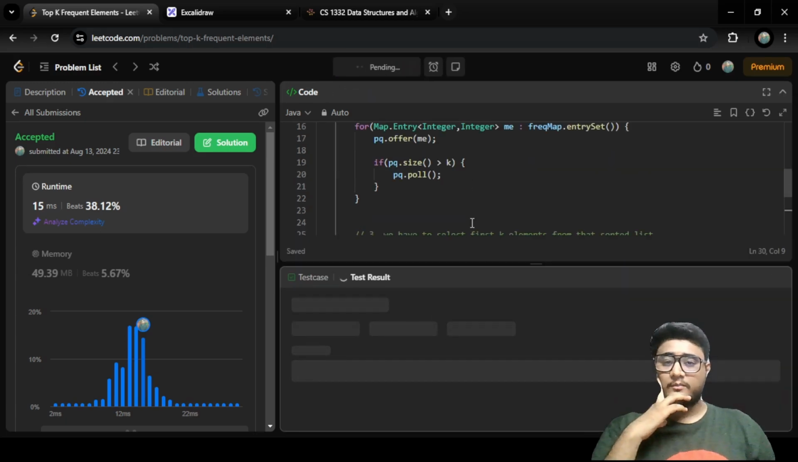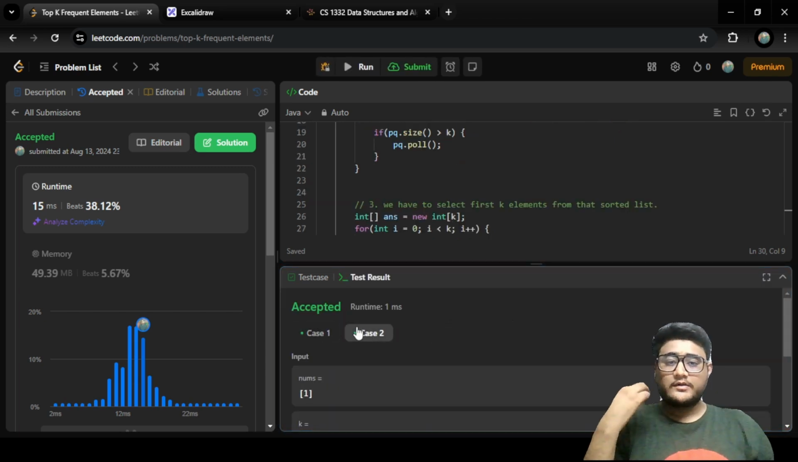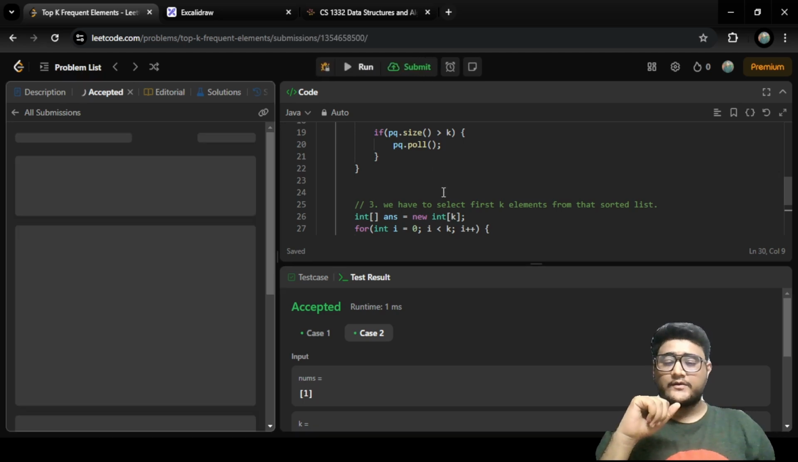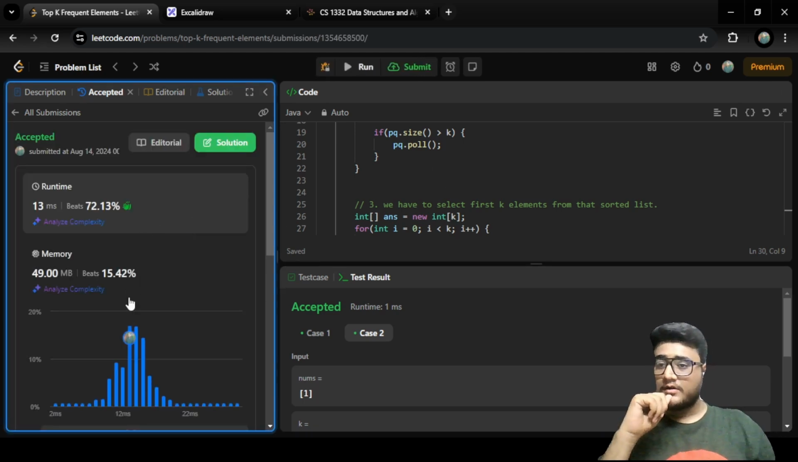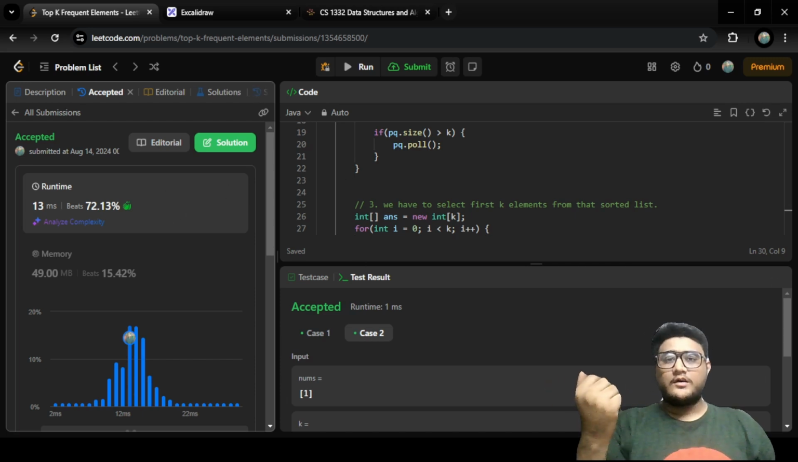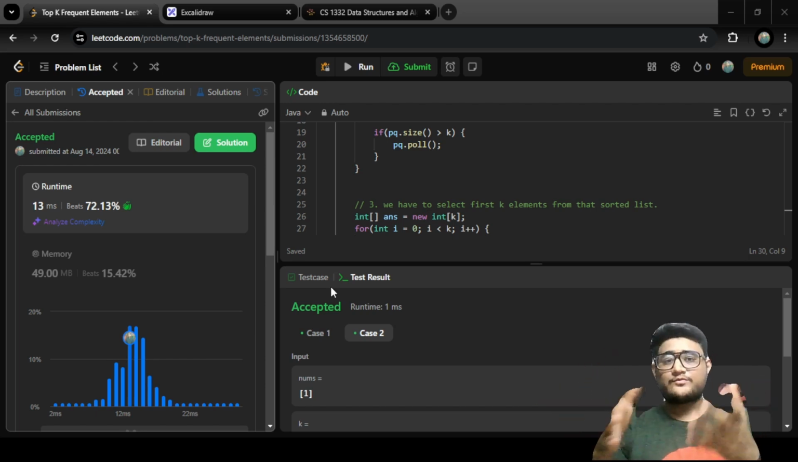The performance is getting poor at first. Okay, it's accepted. Let's check if it's improved or not. It's improved, from 40 milliseconds to 30 milliseconds. So this is the approach, how we can solve this problem using the priority queue.